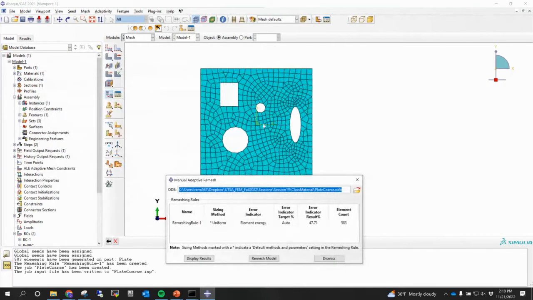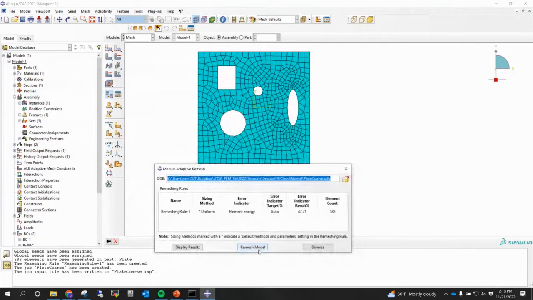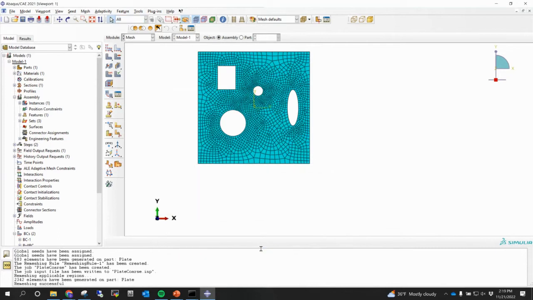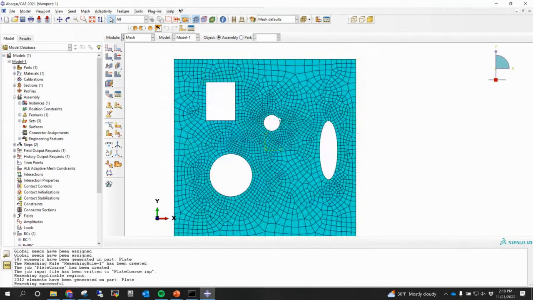Let's take a look here. Let's try to zoom in a little bit more. Let's remesh the model. So we already gave Abaqus all the constraints, all the information, the baseline for our remeshing here. So let's try to remesh. Really nice, right? So nice refinement in the regions where we have holes or where we have squares, okay?